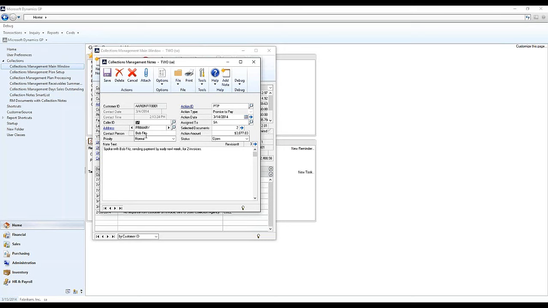You can see we have an address and contact set up for our customer here, and then we can assign our notes to different priority levels. The bottom portion of the note is the note text. So this is all open text fields. You can type in whatever you want this note to read. You can even copy and paste an email conversation in here.